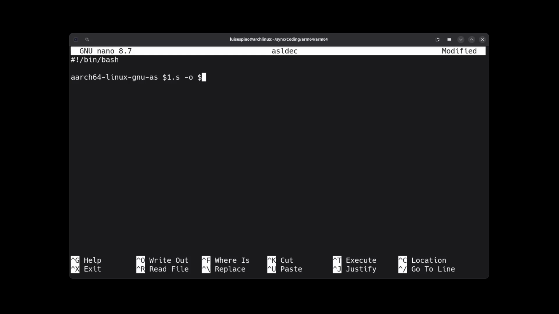The -o option defines the output using $1.o. Remember to use $1 for the argument. For linking, we use ld. We use $1.o for the object file, then -o and $1 for the executable. It runs with qemu-aarch64.